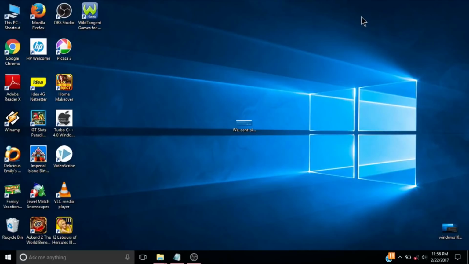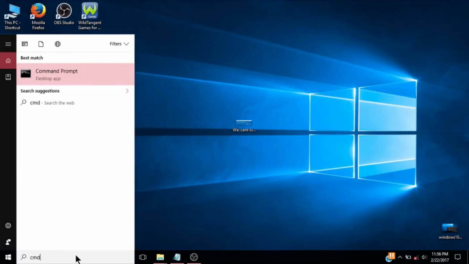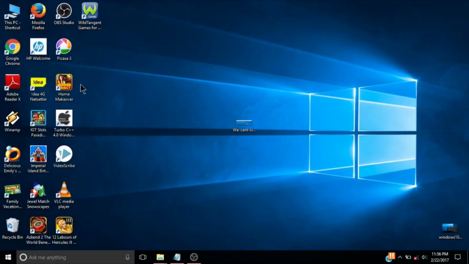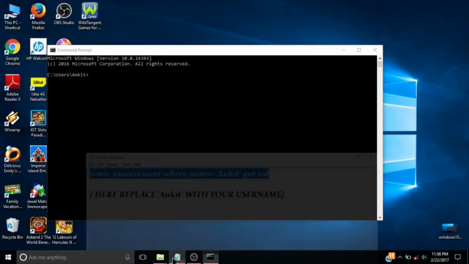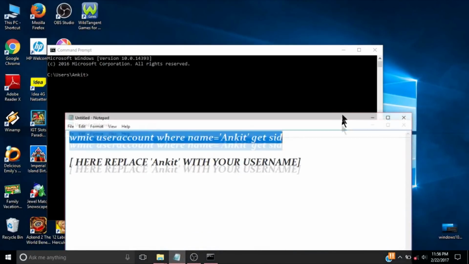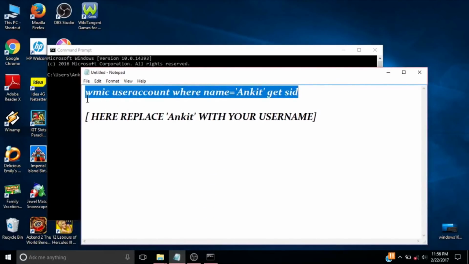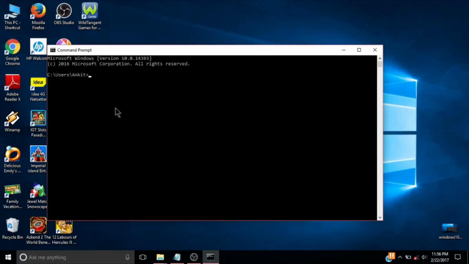First of all, open command prompt as administrator. Type cmd here. Here you have to type this: wmic useraccount where name equals Ankit get sid. Here replace Ankit with your username. So type this.